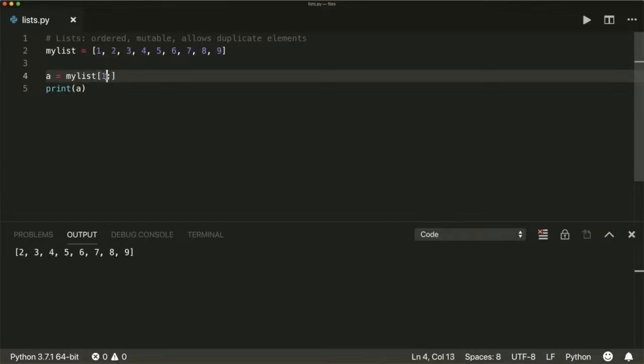And you also have an optional step index. So, and then I put in another colon and then the step index, and by default it's 1. So let's say this goes all the way from the beginning to the end with a step 1. And if I put in a step 2, then it takes every second item. And I can also specify a negative index. So this is a nice trick to reverse your list.